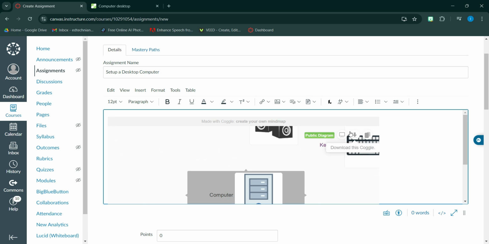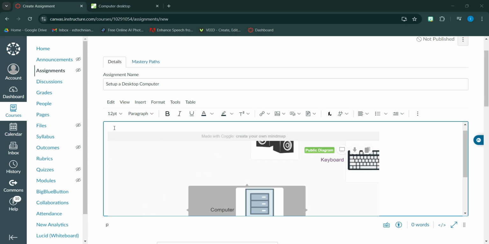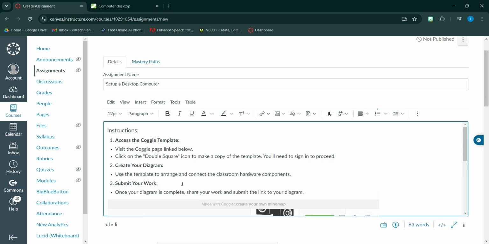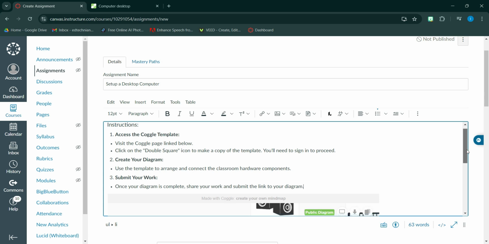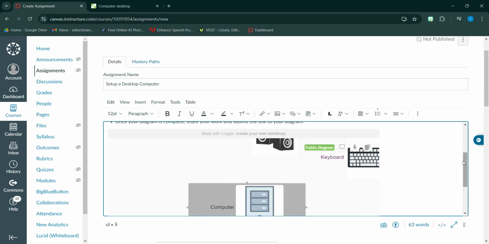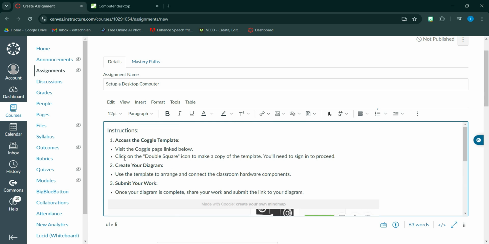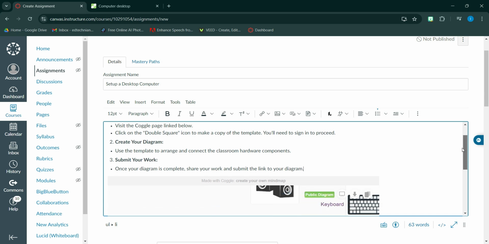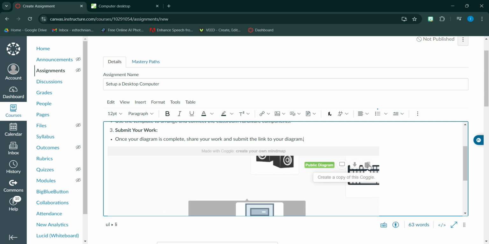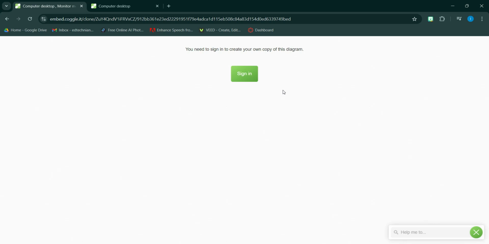Now, this diagram is no good without adding some instructions. Instead of writing them out, I'm going to go ahead and copy and paste what I have here already. So within my instructions, they're instructing the students to start by copying the diagram below. And as they read, they'll start by clicking on the double square icon to make and copy a template. Once they do that, they'll need to sign in to proceed. So from the student's perspective, they'll scroll down, find the double square, and then select. Just note that you may need to set up a Coggle account for your students before signing in.